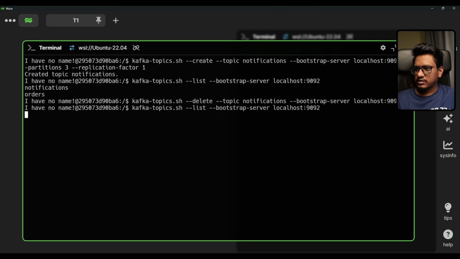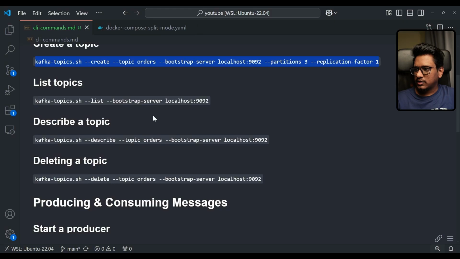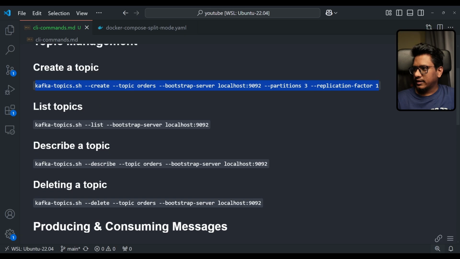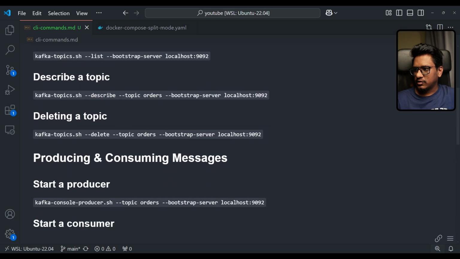Clear. Now let's list again. We should see only one topic, that is orders, that's it. Okay, most of the commands kind of get stored as muscle memory quickly, because the commands and the options we pass are mostly self-explanatory. Okay, now let's go back to the list of commands. Now we covered creating a topic, listing topics, describing, and also deleting a topic.